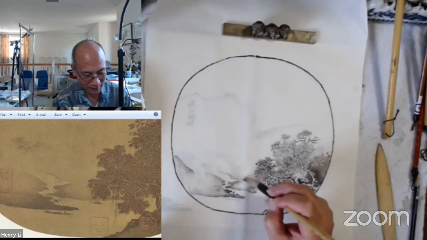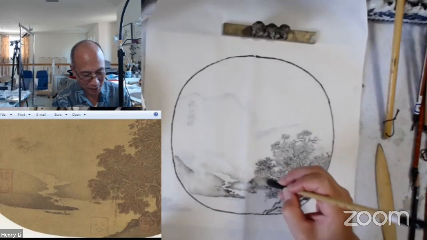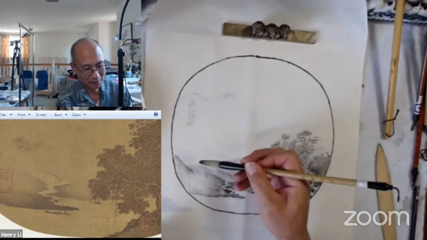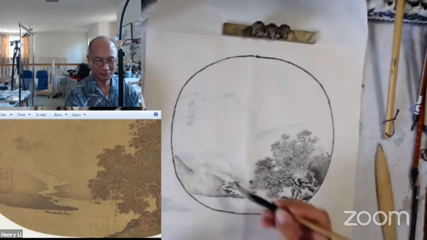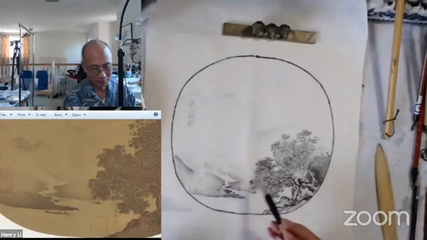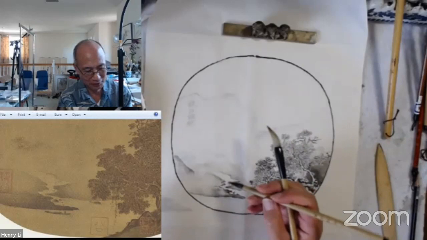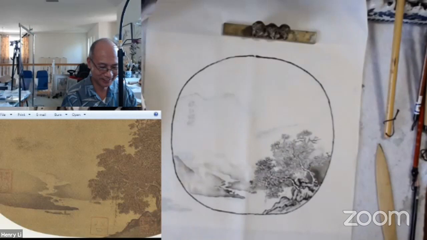You don't have to really repeat. If you do it spontaneously, we call this a spontaneous gombi, right? It could have the same enjoyment like a gombi, like a spontaneous painting. But you just do it in a more controlled way. If you do an unsized paper, you have to double load the brush in one stroke. That's too challenging for most people.